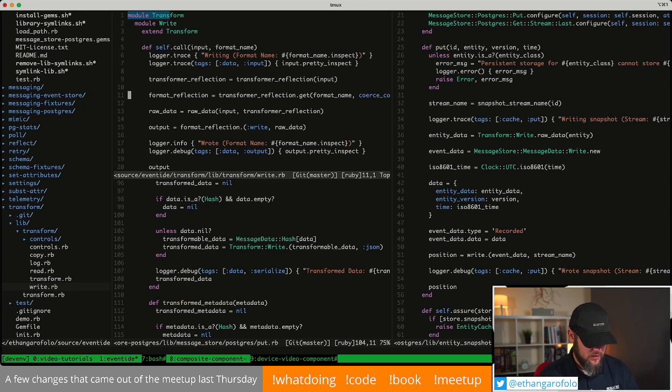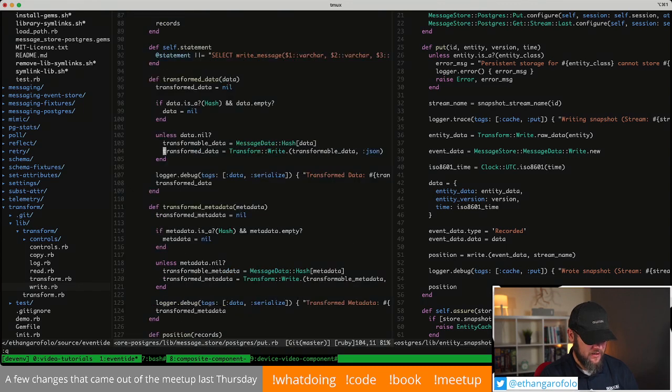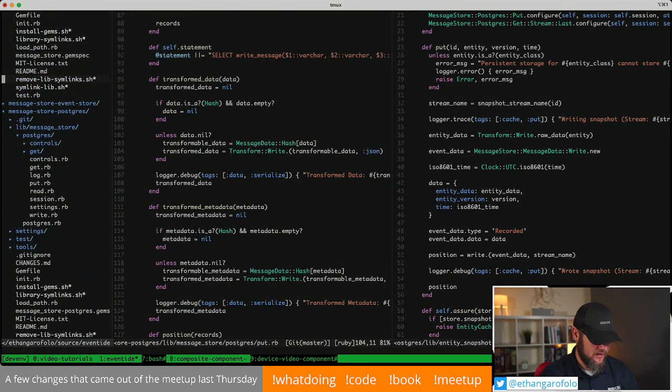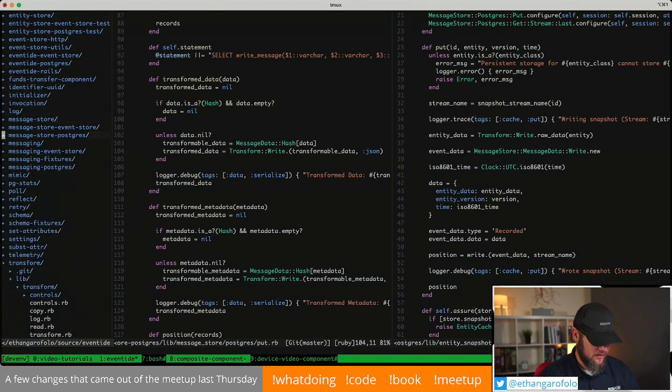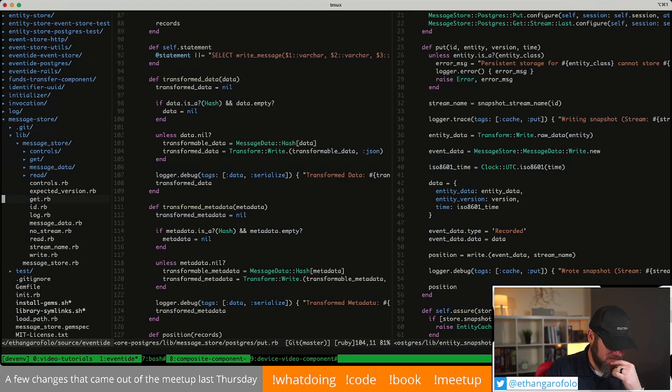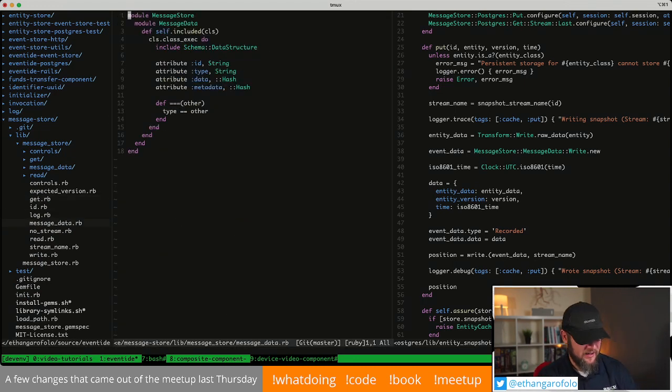So I'm guessing this would be defined on the message data then, which would be in message store where message data is defined. Yeah, here we go. So let's have a look at here. Well, that's clearly not it.